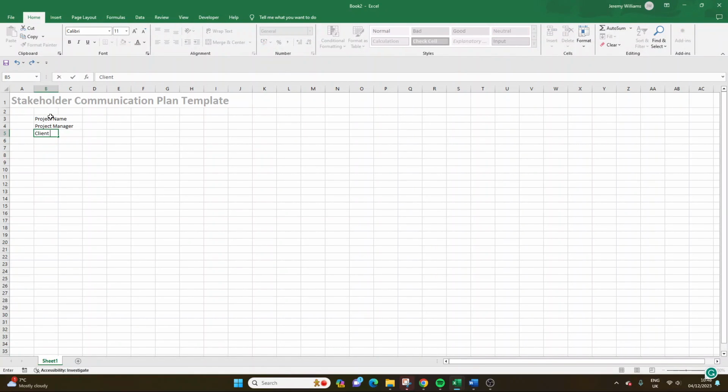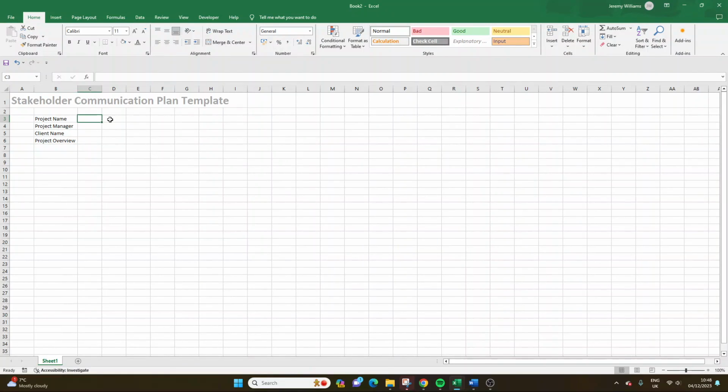You could put a client name if you're working with an external client, but that's not always required. And then I would put a project overview here as well, just to describe what pertains on that particular project. It's very useful for anyone who's just picking this up. It will help to understand the communications that are going to be included. So we've got a project start date here. We'll put a project end date in as well, and then naturally we'll have a project duration.